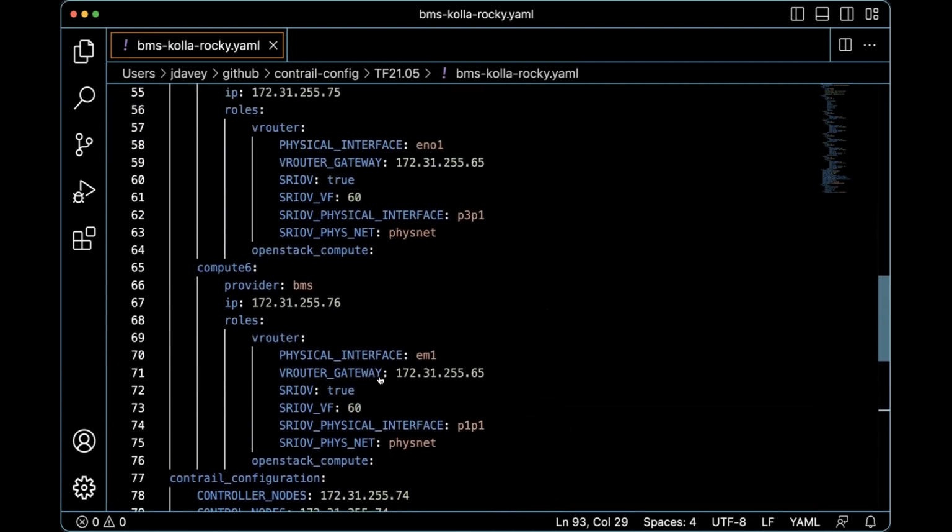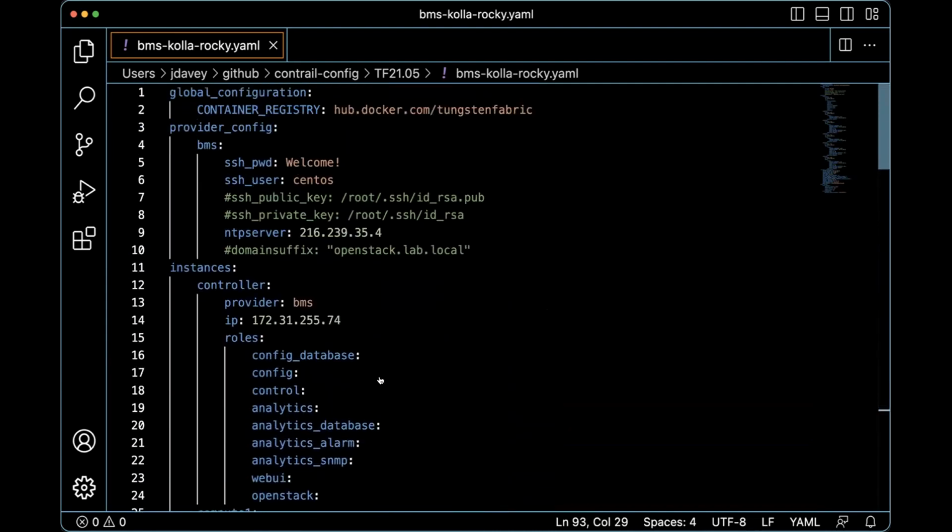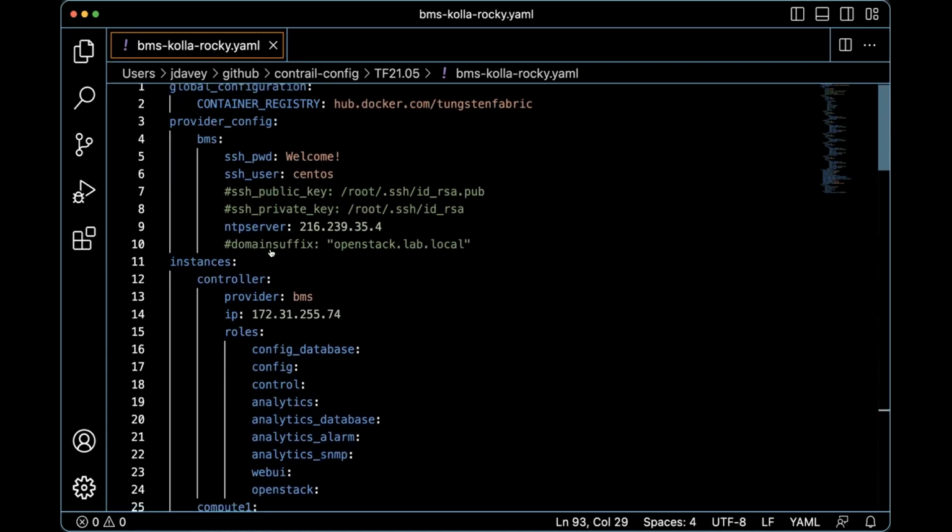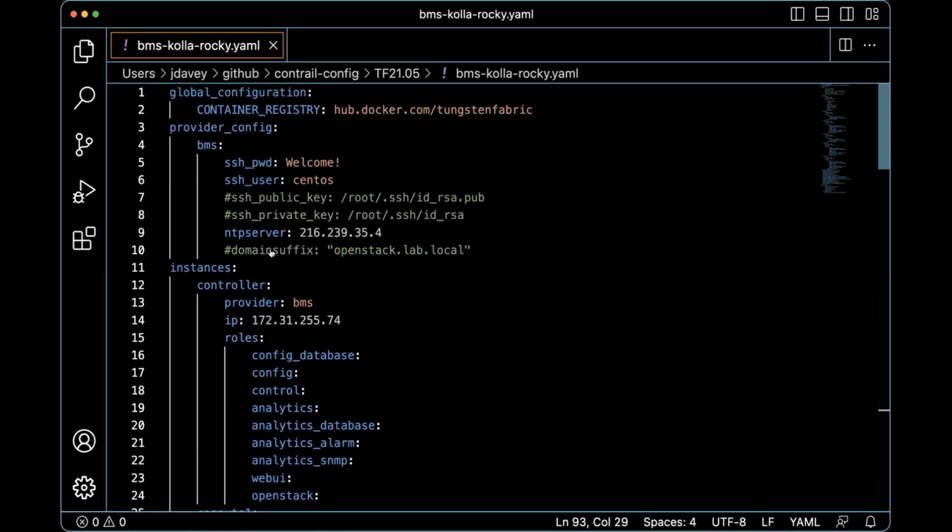Once you have your instances.yaml configured the way that you like, you will run configure. Like I mentioned, that configure step sets things like host names, the domain suffix, and the NTP server. It will set up virtual functions and just generally prep the nodes for the rest of the install. It's a quick step.